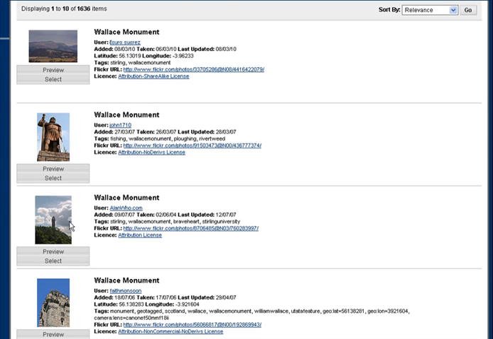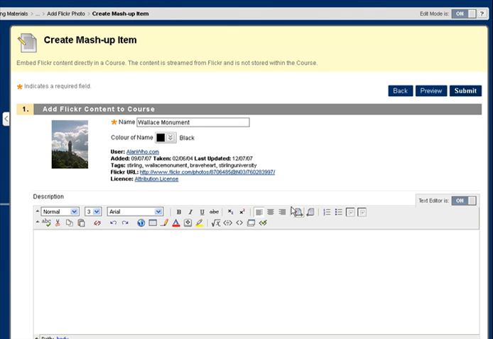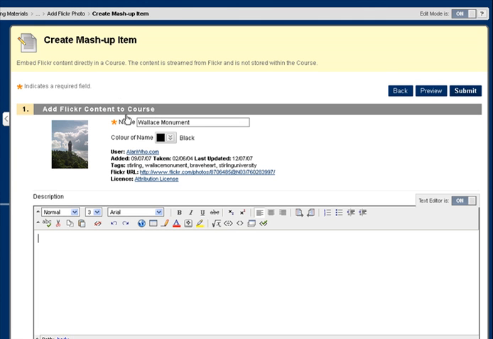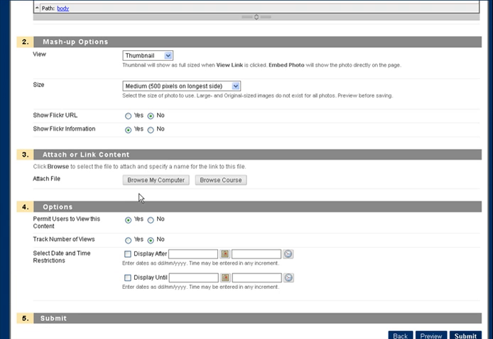And then we can see all the images that are under Creative Commons license. So if we're happy with the image, you just click select, and then you get the same create mashup item page as what you did with the YouTube video. One thing I would make sure is that by default it will say yes for show Flickr information. Make sure that's on, because a lot of the Creative Commons license, the photographer may want attribution, and that just puts it in for you, so you don't have to think about it.